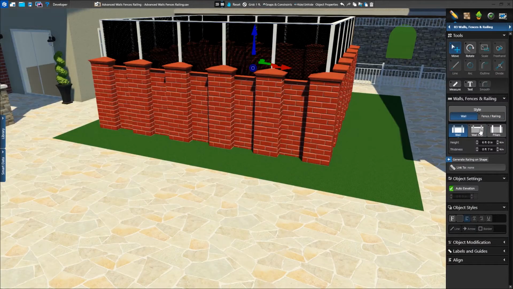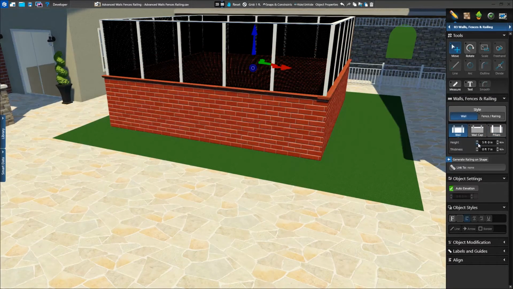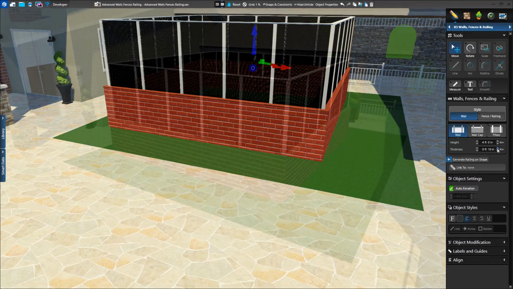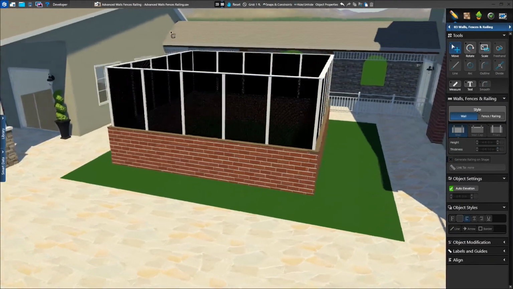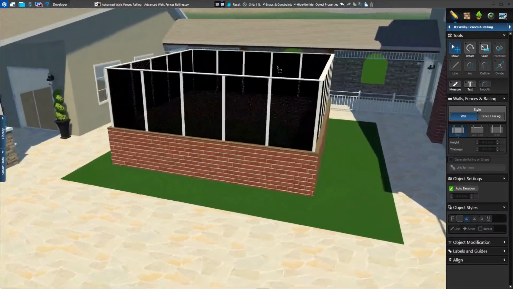In 3D, we'll turn off the pillars and adjust several settings. We want the lower portion of this structure to simply be a brick wall. We'll adjust our height and our thickness. We're nearly complete, but we need to add one final detail, a roof. We'll go to the house stage to complete this.